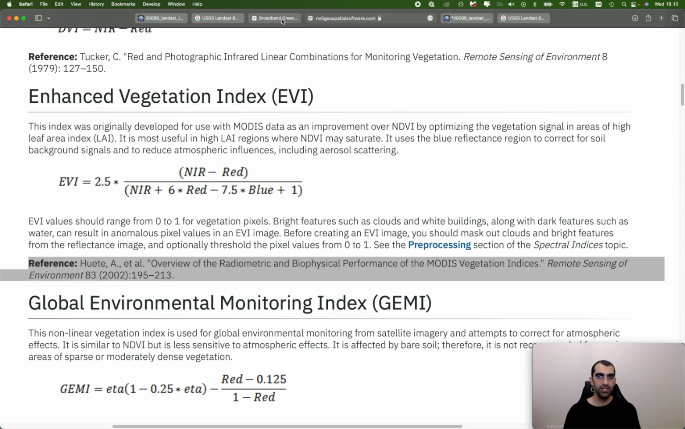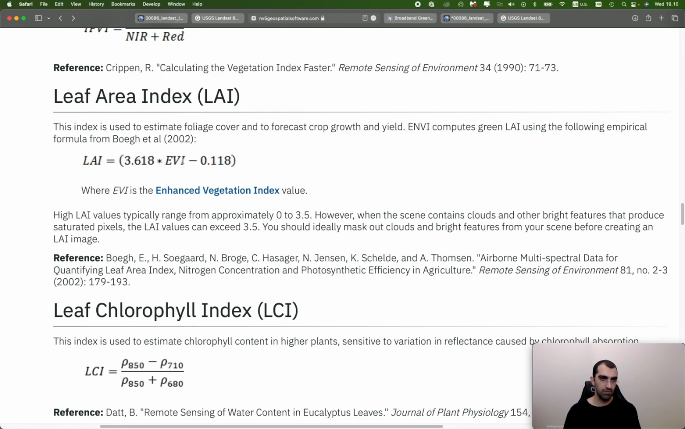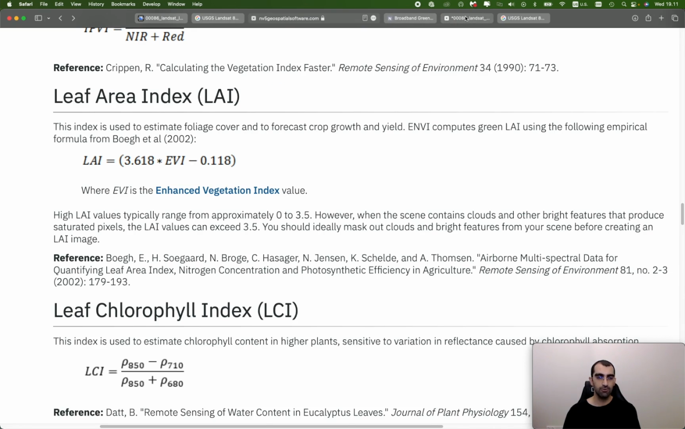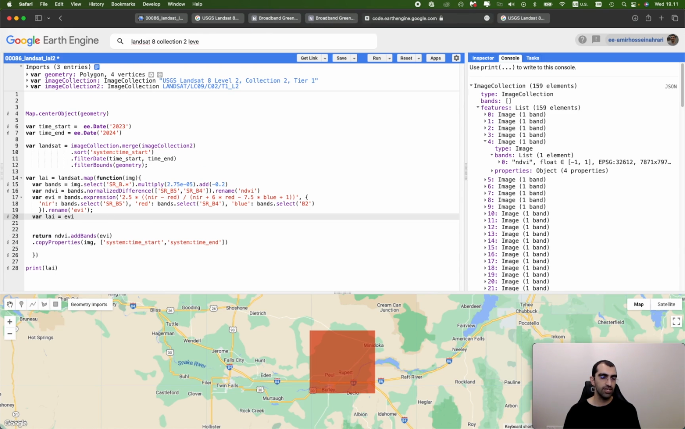Back to the reference, here you can see after EVI is calculated, you can calculate the LAI by two constant values mentioned here. LAI equals this relationship, and this value multiplied by EVI minus another value. So it is a very simple technique. Just make a new expression for the LAI, where the input band here is the EVI. That's why instead of bands, now I should write EVI.expression, because I'm gonna write the expression based on an EVI.